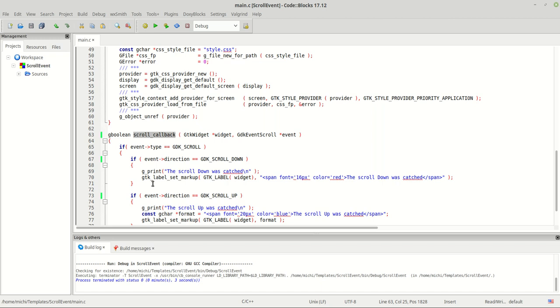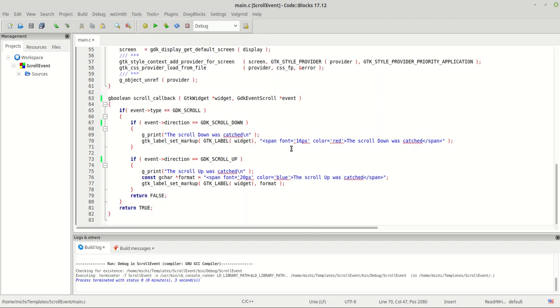about our scroll callback function is that after we print the scroll down with catch it, we are setting a new color and font and so on to our text, which is inside of the label, and this happens with the help of gtk_label_set_markup. We are not going to talk about this now, but I wanted to show you how it changes the color. And I'm not using CSS here, I'm just using pure GTK.